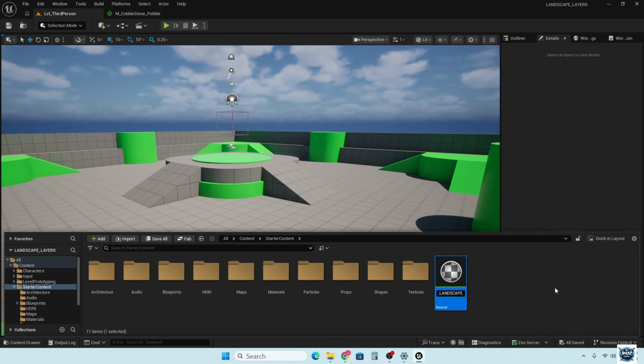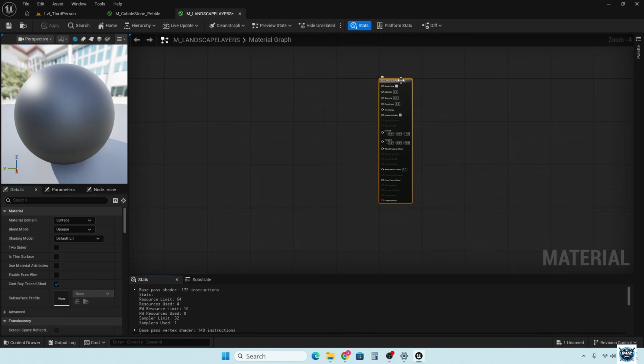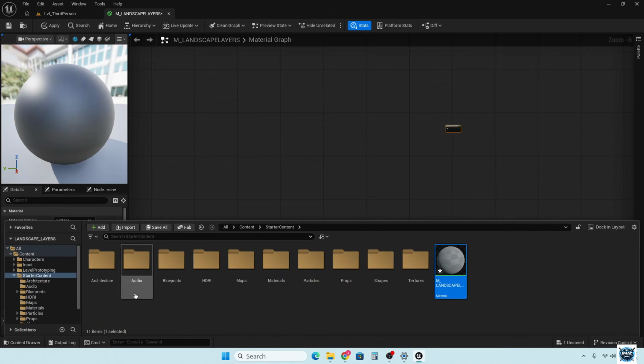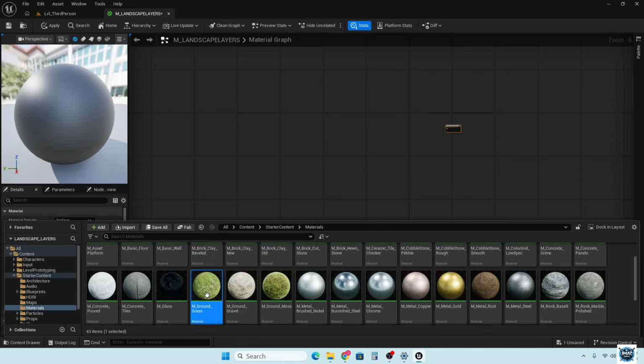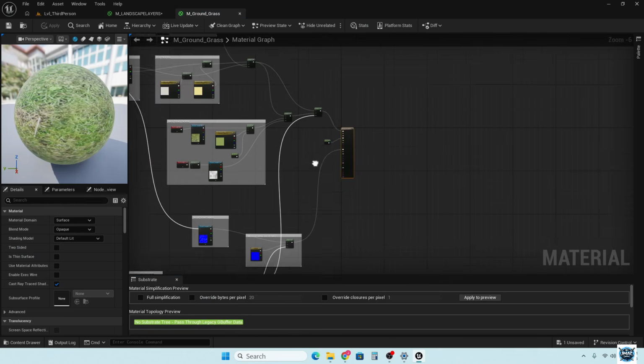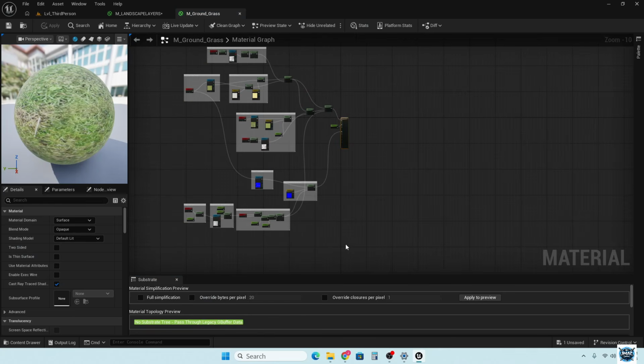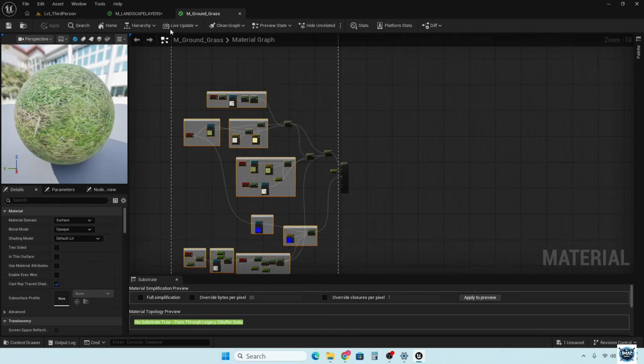So we're going to create a new material, and we're going to name it M_LandscapeLayers, and you can go ahead and open that up there. We're not going to need this right now, so just click on it and go over here and just click make material attributes, and we can leave that where it's at right now. And the first thing we're going to want to get is, let's go over here to our materials, and let's open this M_Ground_Grass, and you can use whatever you want. I'm just trying to show you an easy way to do this with the starter content to where you can make this really, really fast.